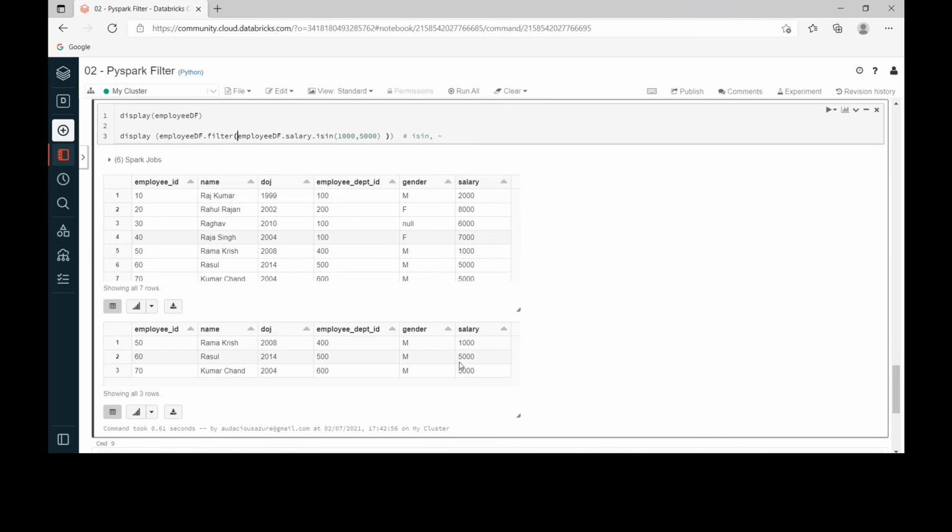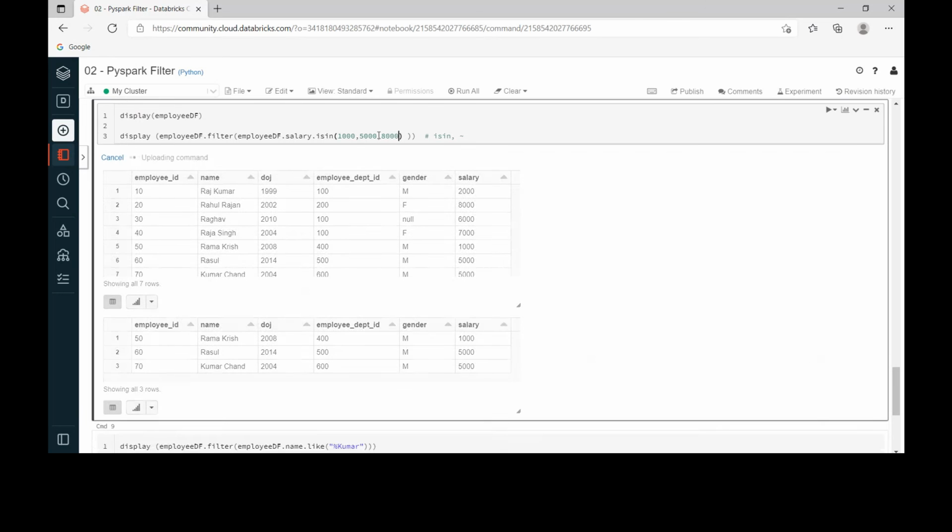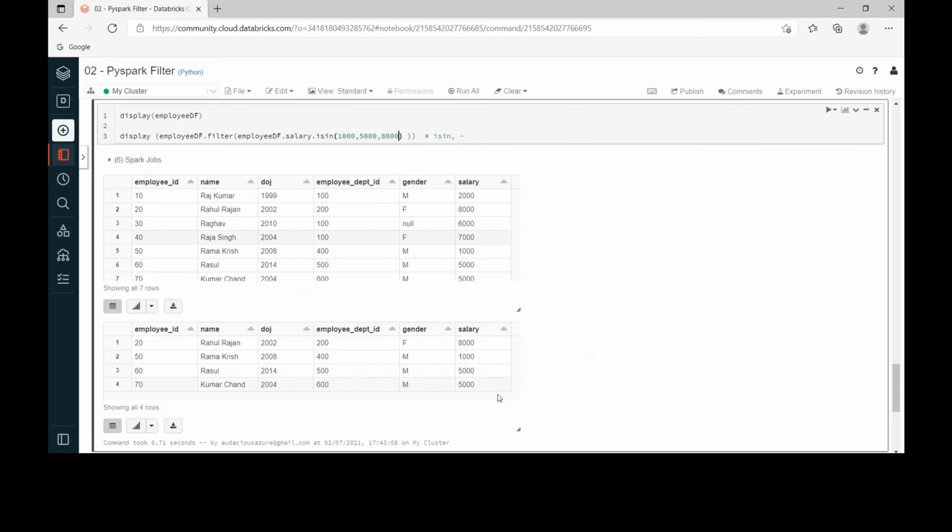See here, it will return only the records where salary is 5000 or 1000, or I can include more values also. It will consider them. I can give any number of values in the list. See here, now it has returned all the records where salary is 1000 or 5000 or 8000.